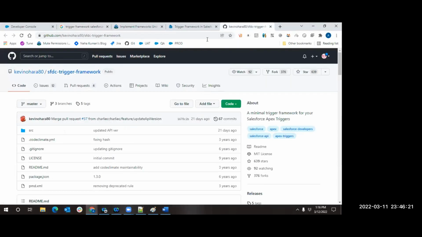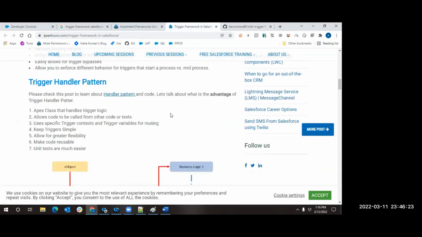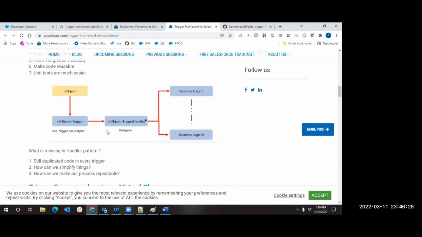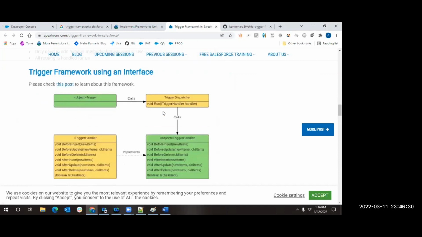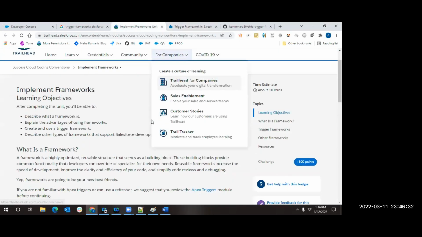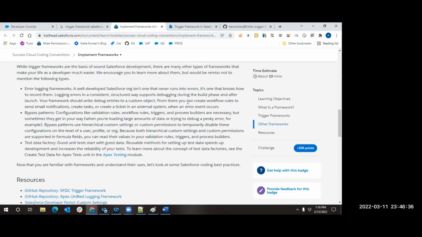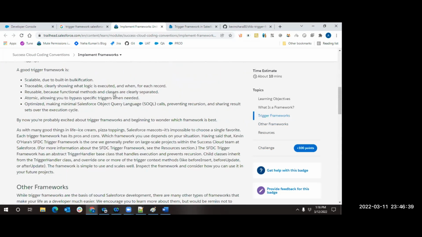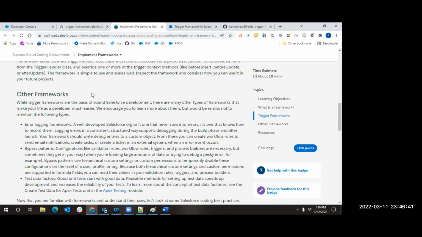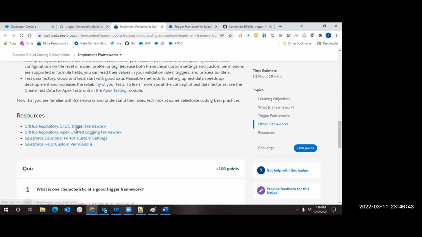There are many frameworks given by many people. If you see, a few people follow different frameworks. They have a trigger and they have a trigger handler and they have different logic written. Everyone will have different approaches. There is no such super approach, or this is the approach that anyone should follow. Even Trailhead is suggesting a few frameworks, but it doesn't mean that this is the framework which everyone should follow. You can go to the GitHub repository to understand the corresponding frameworks.